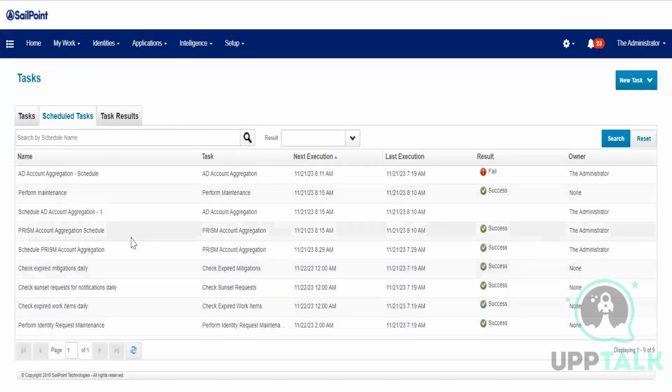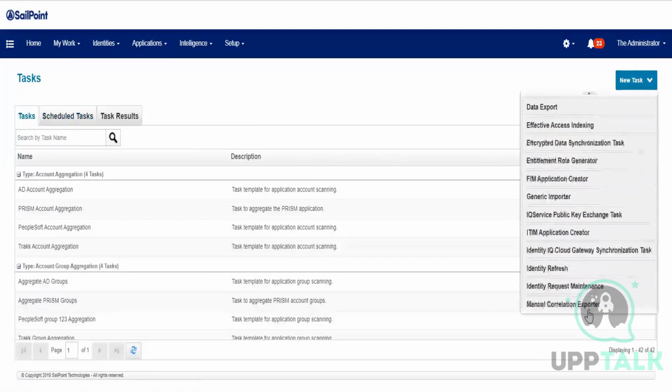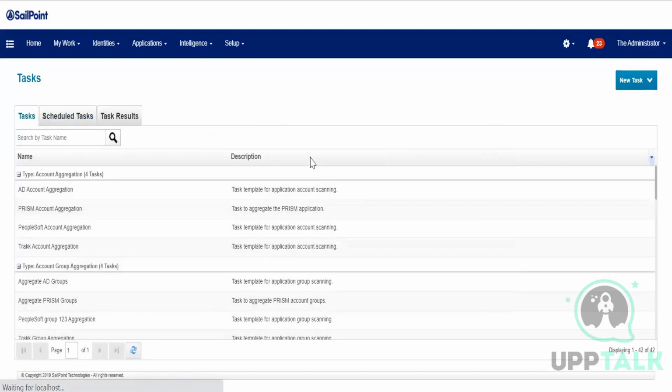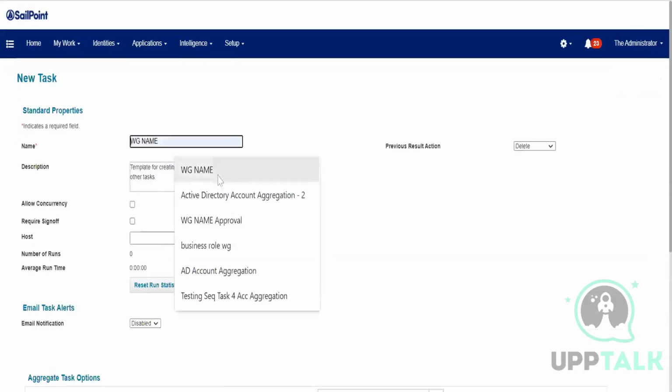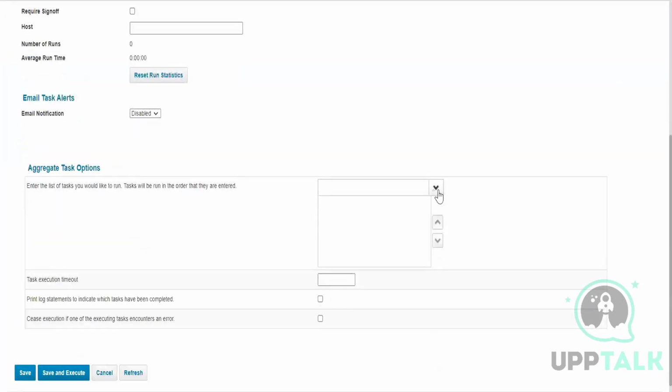Yes. Again, it's a burden for SailPoint because a lot of objects will be created. 400 objects. So instead of doing that, what can we do? We can utilize this option called Sequential Task Launcher. So now I can add the first 200 tasks. I can create one account aggregation here. I'll provide the name called Sequential Account Aggregation. I will add all 200 account aggregation tasks here. In a similar way, I will create another sequential task where I will add all 200 group aggregation tasks. I will save this task.